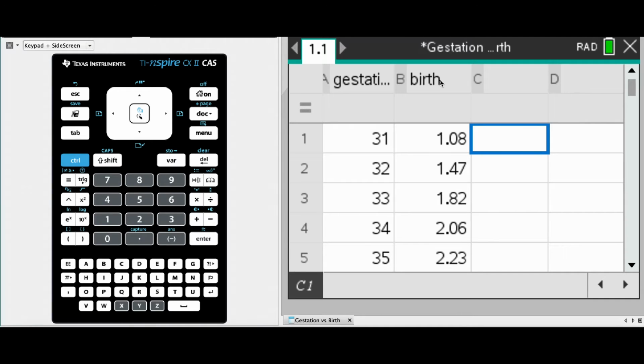In this video, we're going to explore linear regression. The data that has been entered in the first column is the gestation period for a human embryo. In the second column is the birth weight. There are a number of ways in which we can analyse this data. The first way is to find some summary statistics.